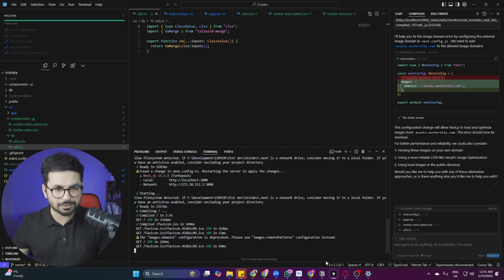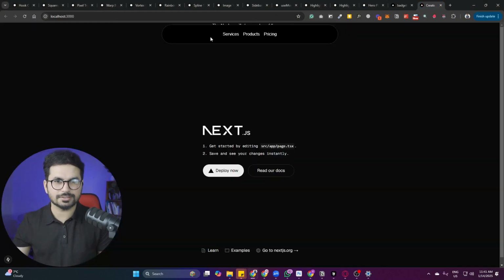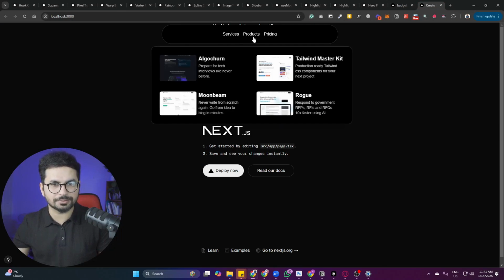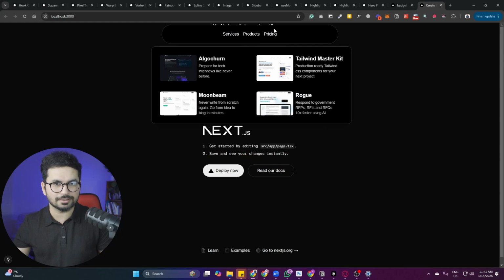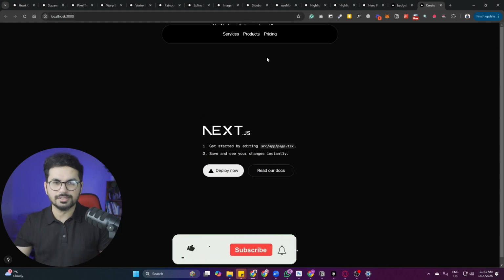In our Cursor project, this is what we have right now. We just have this navigation menu, and when we hover over it, it pops up this drop down and all of this. So let's change the hero section to this thing.